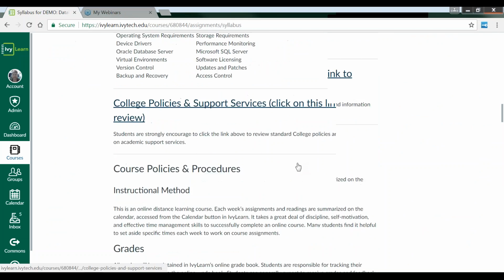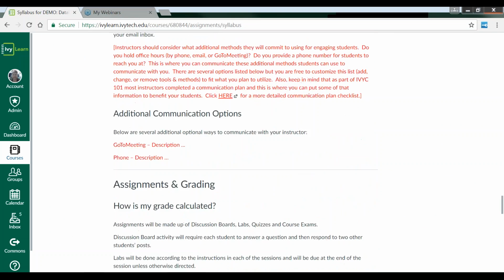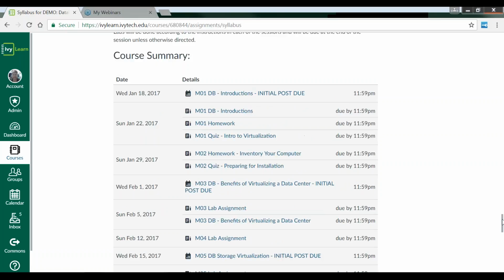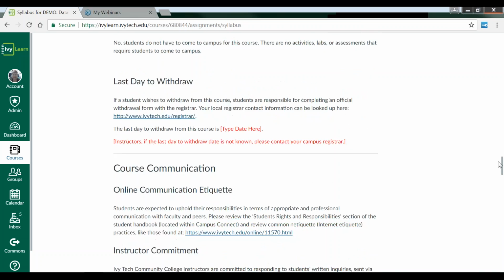Okay, so down here at the bottom of this syllabus page, every time you create an item or an assignment in the IvyLearn platform, it's going to appear here as a list and an access point for students to access their assignments. So pretty powerful stuff, and a cool way of organizing content. It's still available in the course modules as well, but here's another access point.